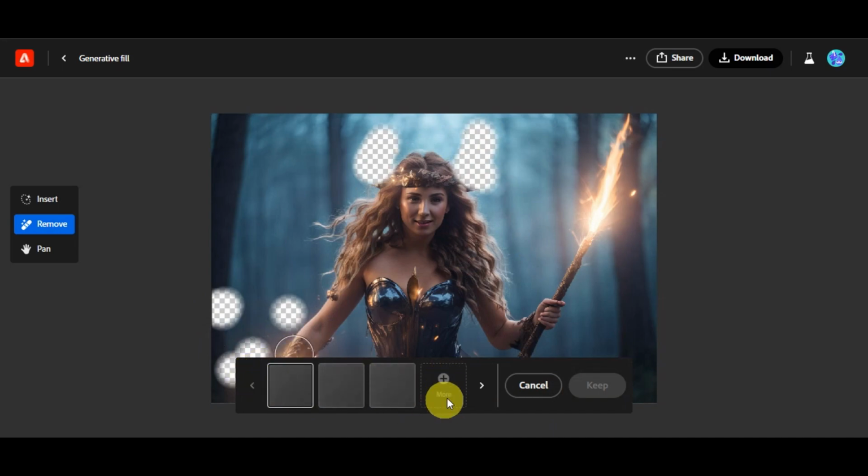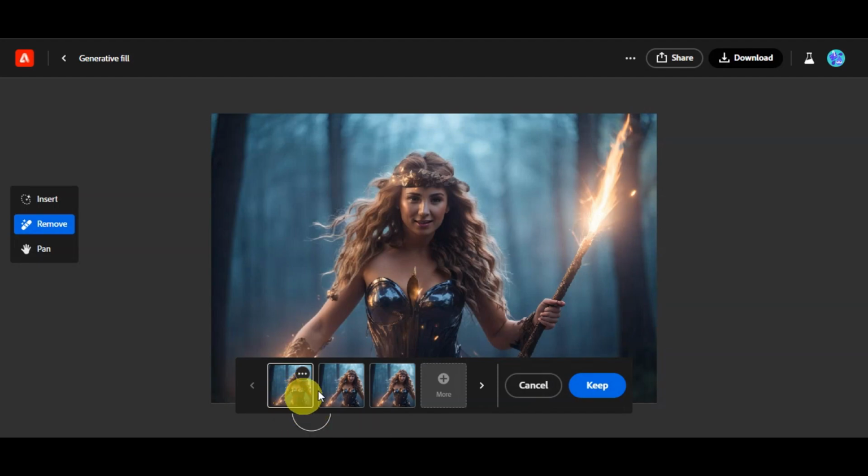And you could click onto more to generate more. Now, as you can see, here are the three options. It certainly did clear out the sparks and the headpiece in here for us. So we'll just simply click onto keep for that.